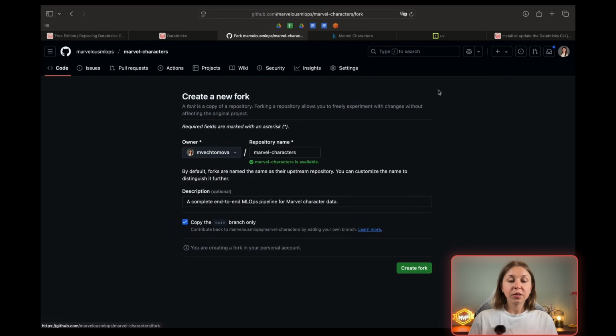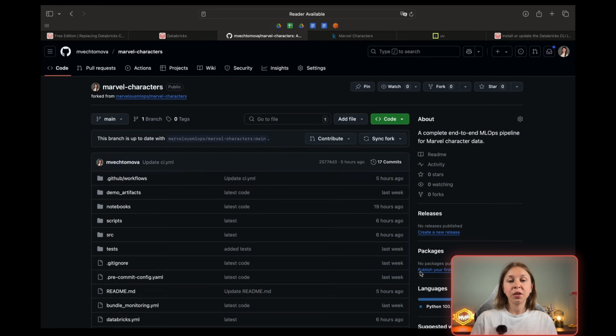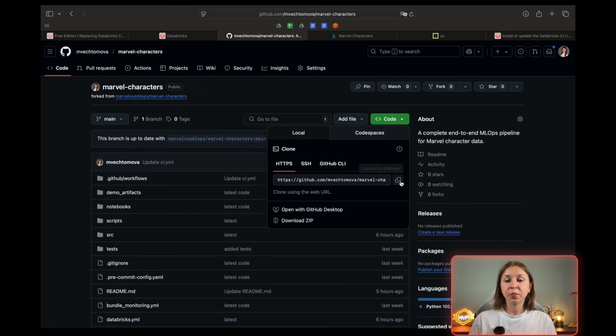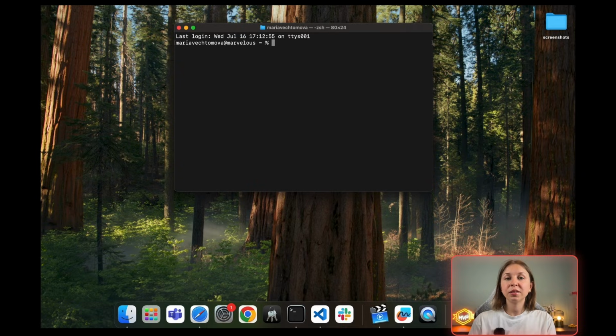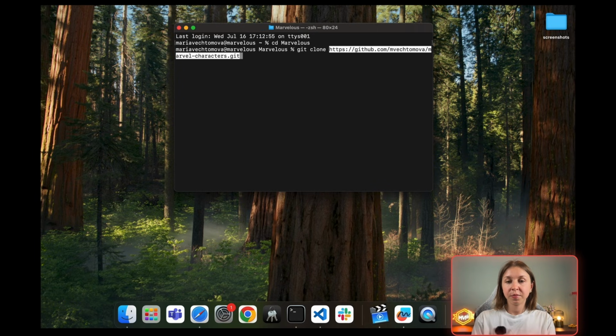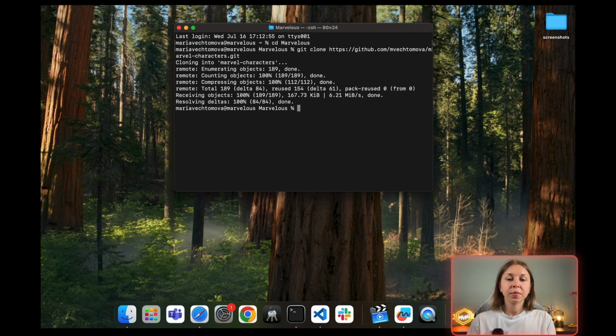So let's fork it. I will fork it under my own user. For you, it would be your own user. So let's create the fork. So here is the repo. Let's clone the repo. I will clone it in the Marvelous folder. So the repo is here. Let's open the project in the VS Code.